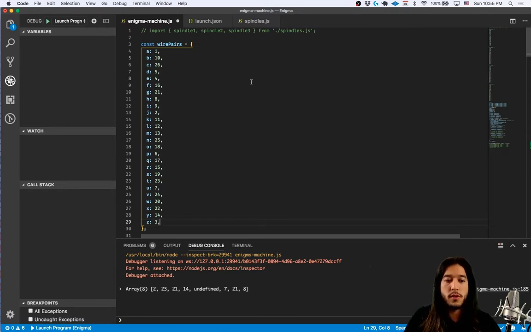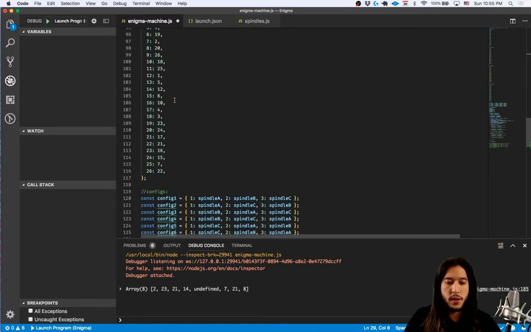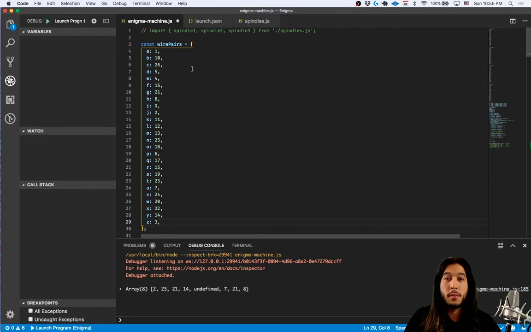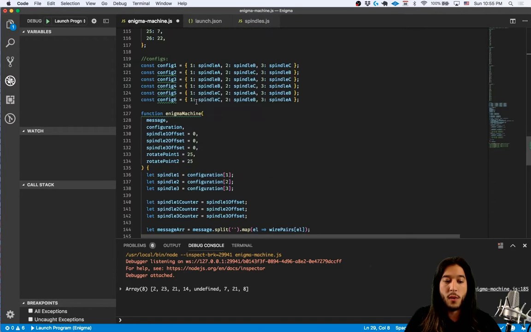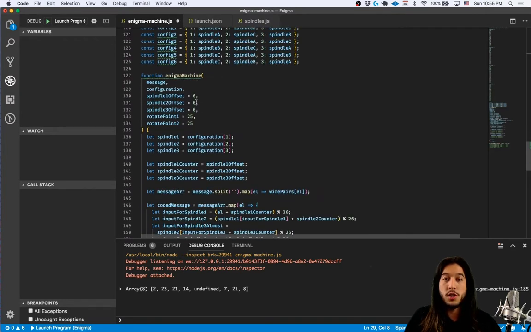So I'm going to pause the video. I'm going to decrement all the numbers in all of the spindles and wire pairs by 1 so that my letters are now 0 indexed. And I'm going to do some tests, and I believe that's going to solve the issue here. Once that's done, I'm going to make it so that when you input a string of characters, instead of getting an array of numbers, you're going to get back a string of characters, and that will be our functioning Enigma machine. So let's take a quick instant break via YouTube Magic.